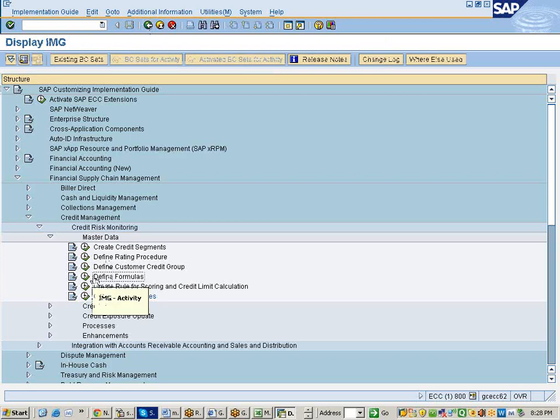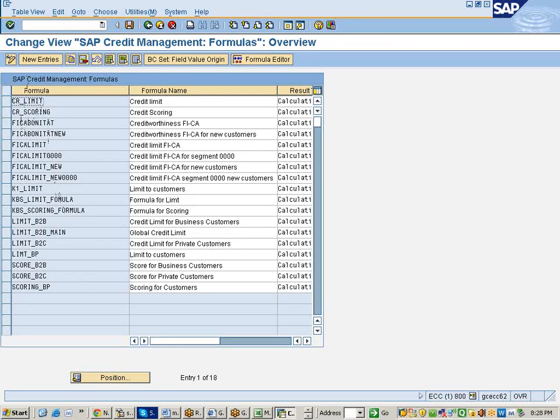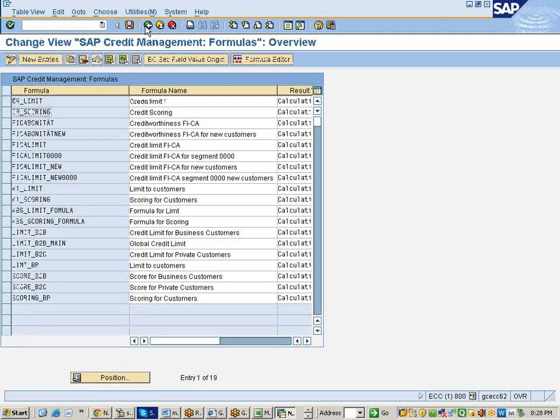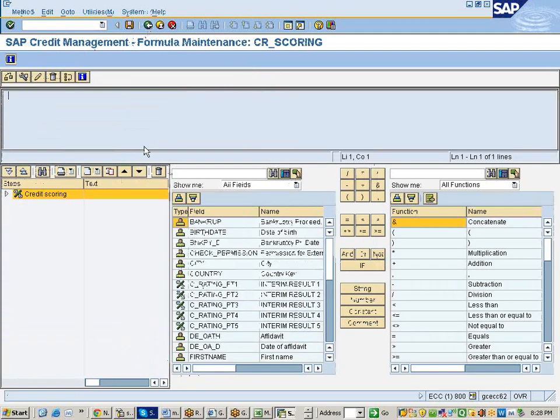Then again come to define formula, create one formula, K1 underscore scoring. Here no need to divide the customers, directly we can update it. Scoring for the customers, the resultant is calculation of scoring. Save it, once again come back, select the formula and again go to formula builder. Here directly, no need to divide the customers. So directly you can update the scoring points. Here you can see the scoring points is updated as 100.